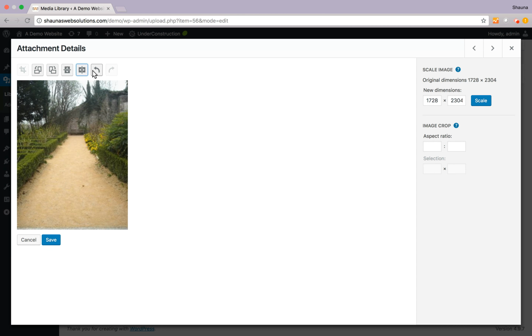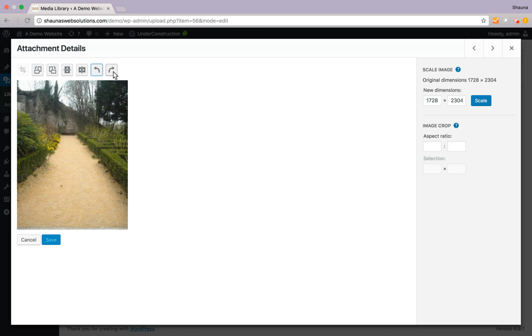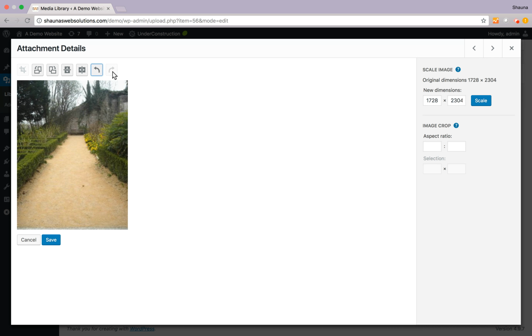And to revert any changes, this is an undo button. The arrow that's pointing to the left, let's undo that last change, or we can redo that last change. The arrow to the right, you can go ahead and click that.